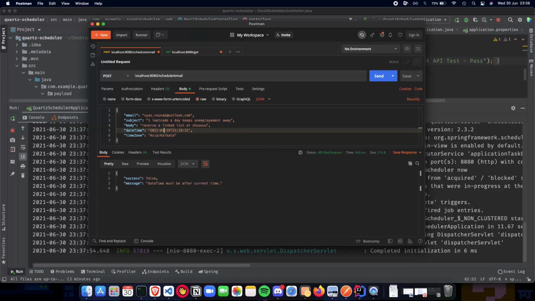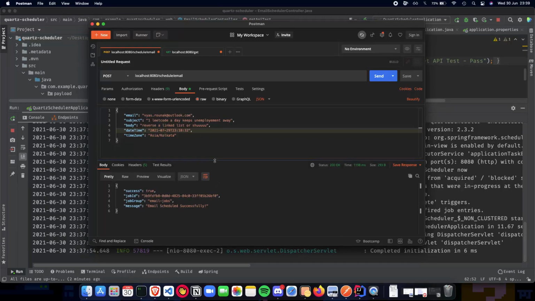All I have to do now is make it 07 and send our request. And we get back the output as true. This is the job ID and job group, which we had used to schedule the email, and that's it. That's how we actually run our application, and we have scheduled an email to be sent to me next month at this time.